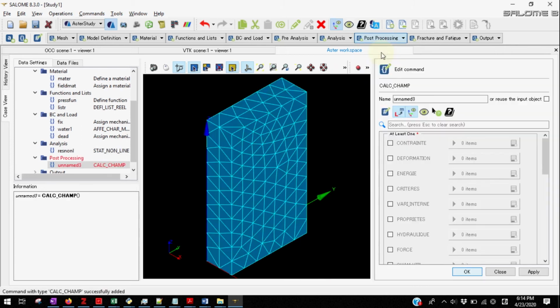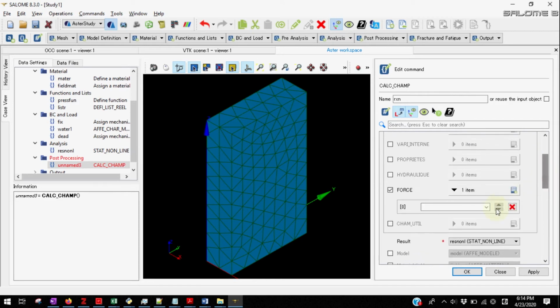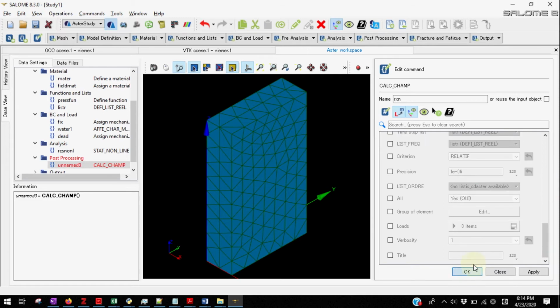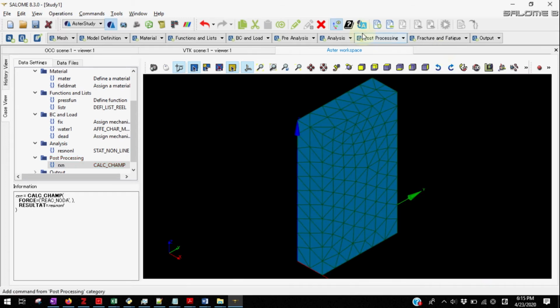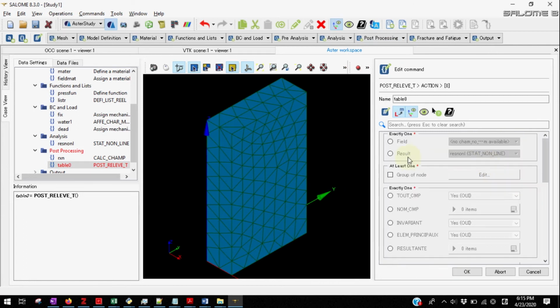To calculate reaction, we have to do post-processing. I'll name it as reaction, and we have to calculate the forces called reaction nodal. Note that the static nonlinear file only has displacement and stress values. Once you calculate reaction, we can also extract the required values in a table with the post-processing.